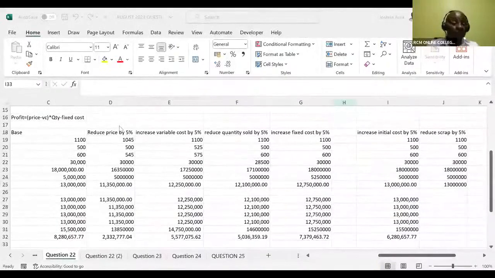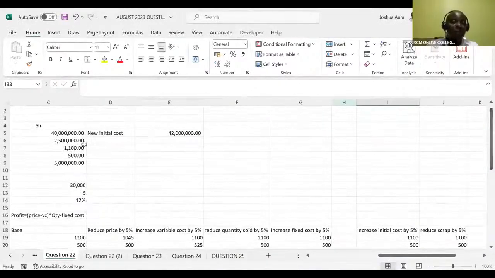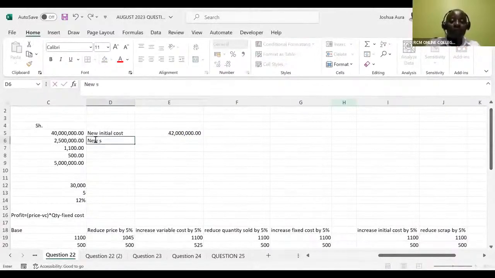You don't have the scrap value among these. Simply go to where you are able to see scrap value. This is the one. Just give me the new scrap value. So new scrap value, what do we have?